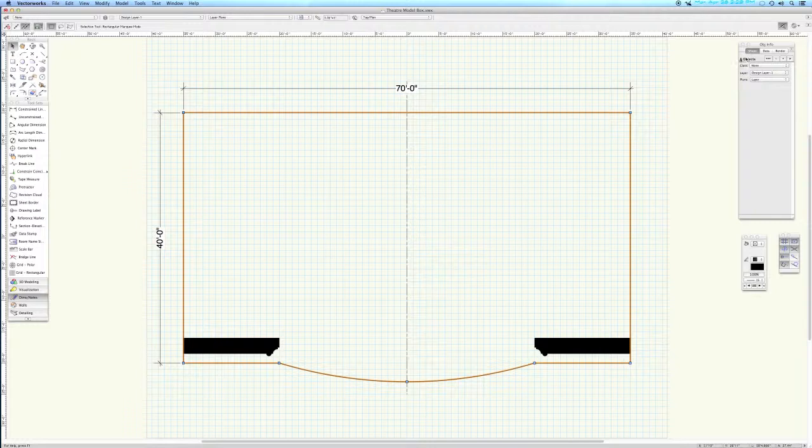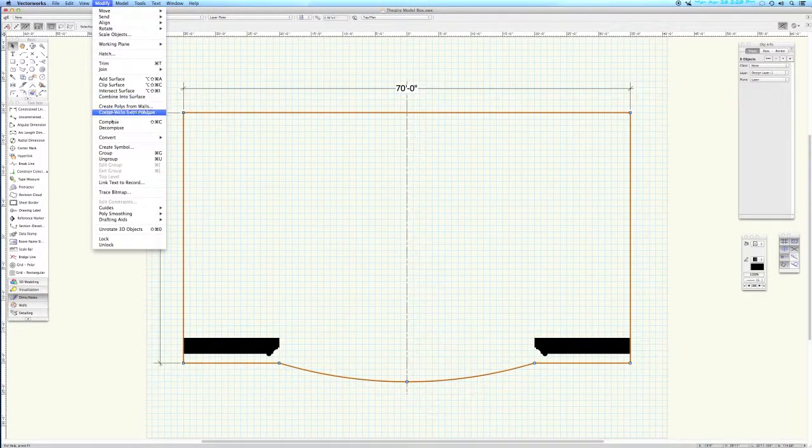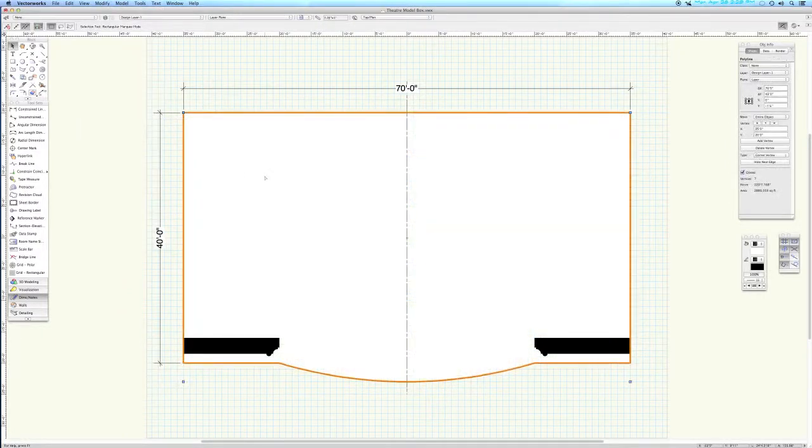Up here you can see in the object info it says 6 objects. So I'm going to combine those 6 objects into one object. Again, I'm going to use the modify compose, which is the shift command C. That now you can see it makes it into one polyline. It has a fill of white.